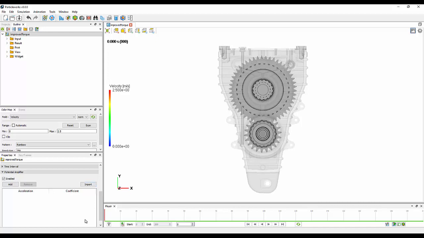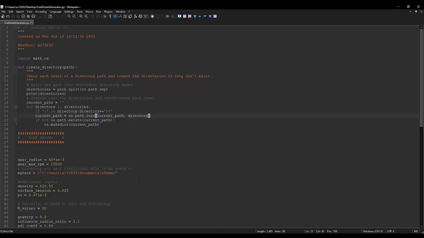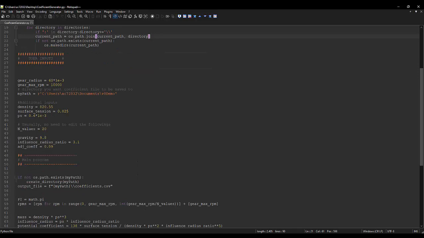Rather than doing these by hand, we have a script which will generate these coefficients for you, then all you need to do is import it. We'll share this script with you afterwards, and it is very user-friendly and only requires a few user inputs. So I have it open here in Notepad++, and these are the user inputs that we need to update.